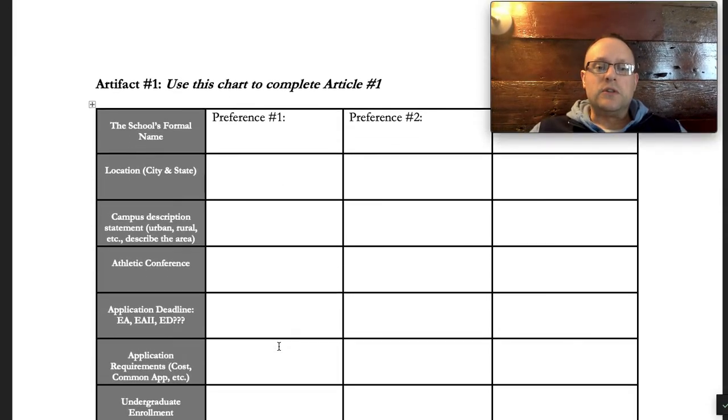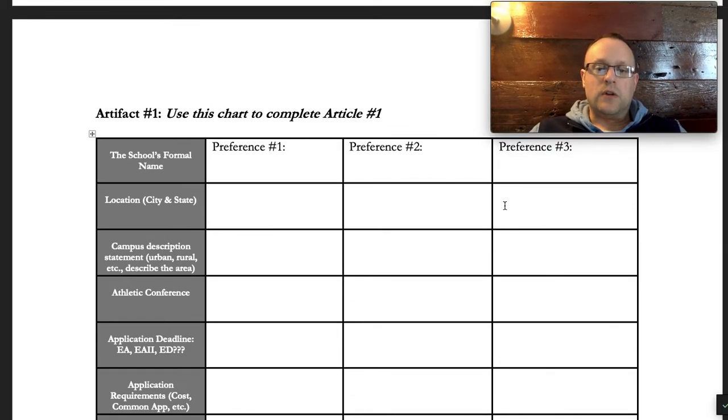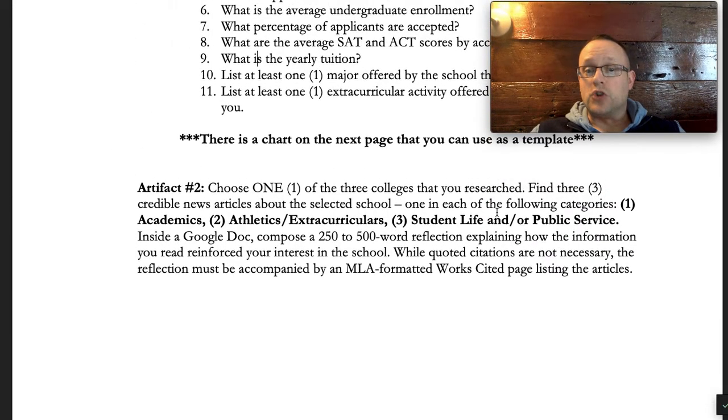So all of these things you're going to be completing within this chart, and that's ultimately going to get submitted. So that's going to be your first artifact.